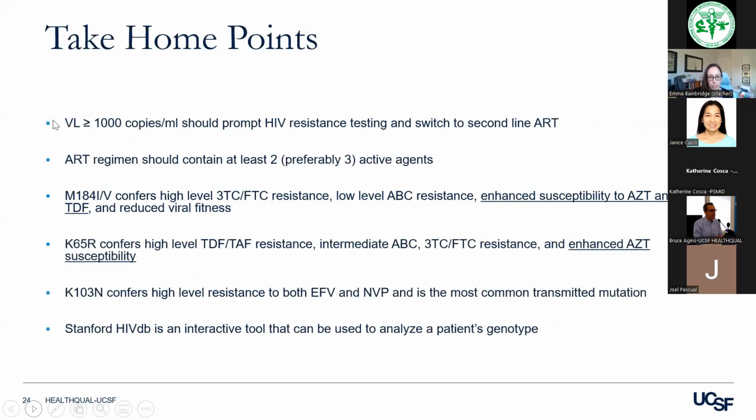So this is a take-home point slide. I'm not going to go through all of this because I think these will be shared. It just goes through the things we've discussed on previous slides.